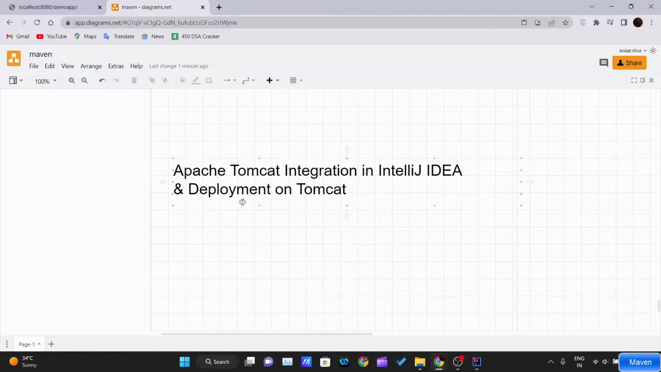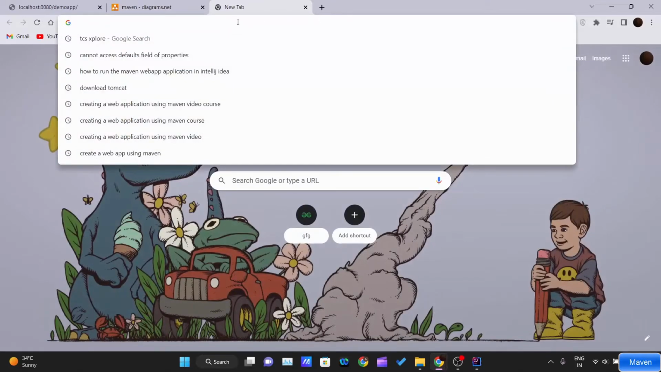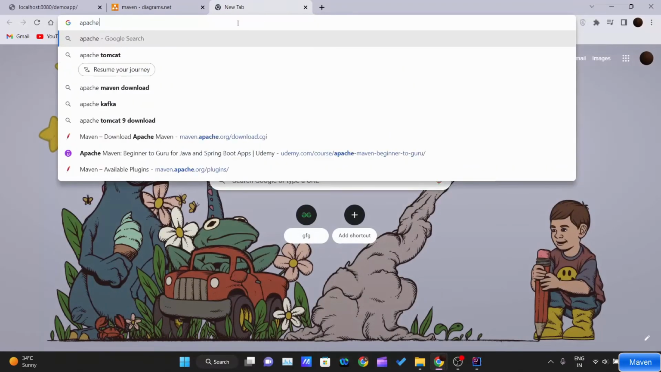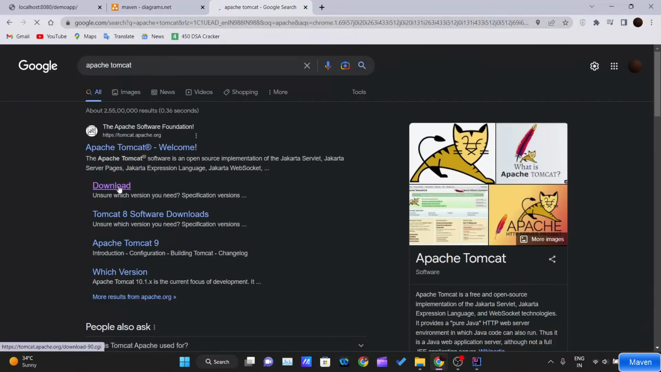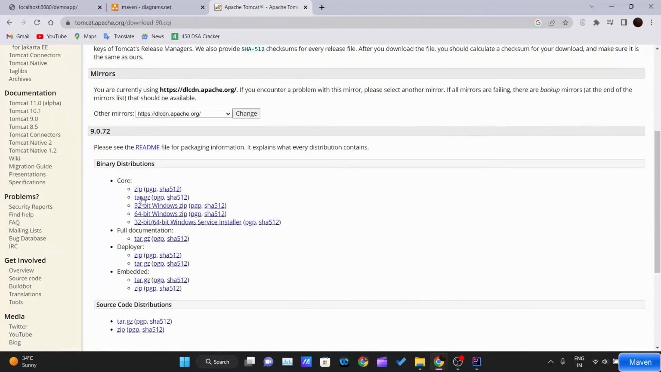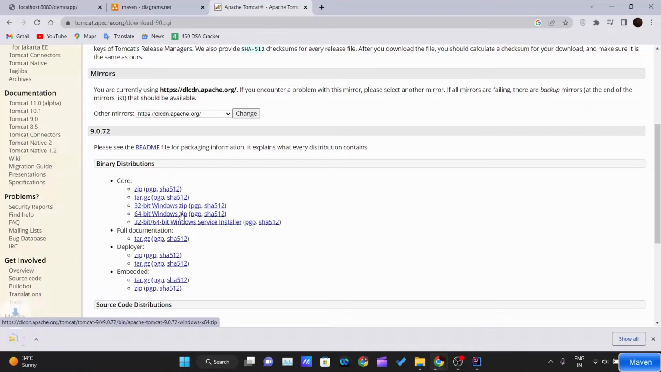For that you need to download Apache Tomcat on your PC first. Go inside your browser and search for Apache Tomcat, and here you can see the download tab. Click on it, click on download, and then under the binary distribution, under core, you can click on any one of these files. I prefer, if you are on 64-bit Windows, just click on this zip file, and it will download, just a 12 MB file. It will get downloaded depending upon your download speed.